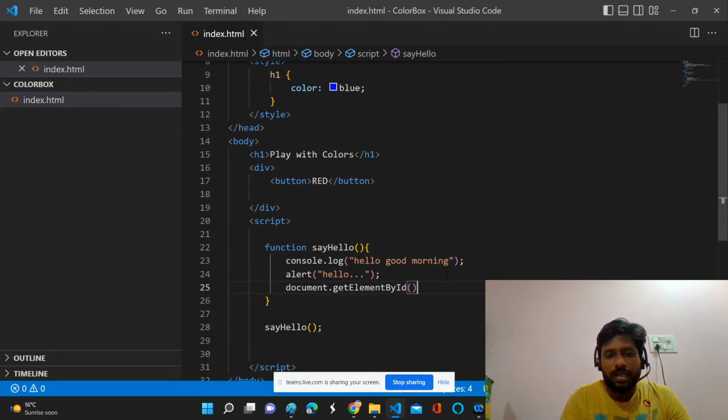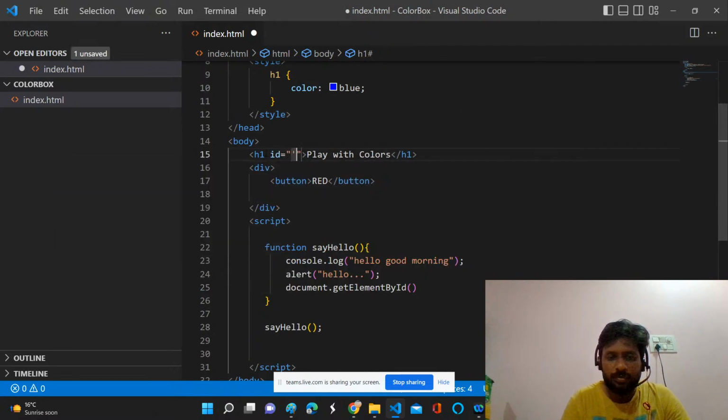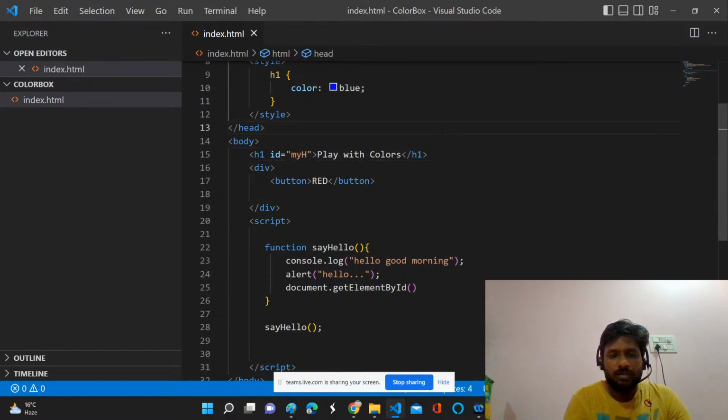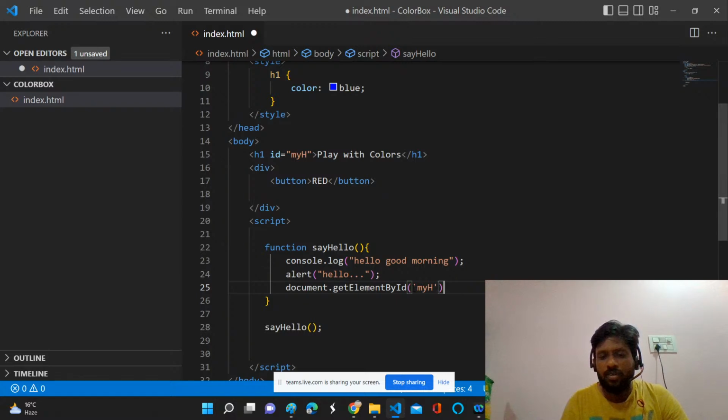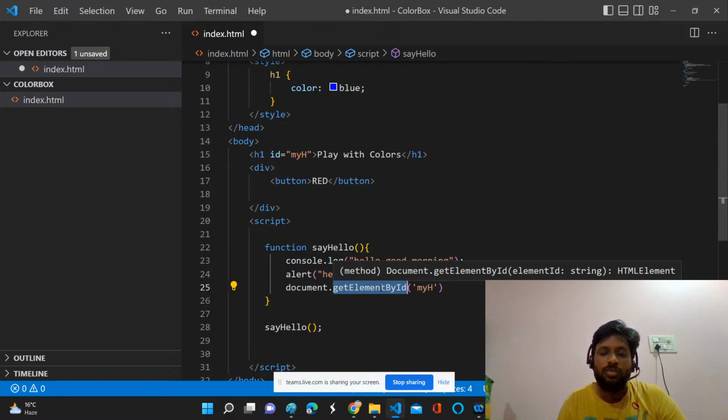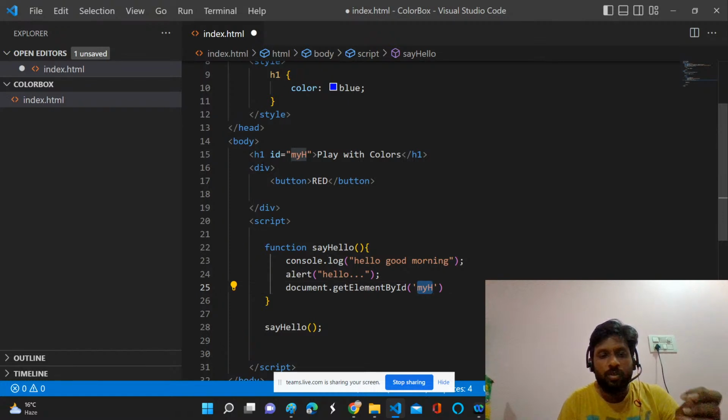But we didn't provide any ID, and this is the h1 tag. So just give id equal to my h. What is the meaning of that? document.getElementById is the method. In an object, suppose you have a student with first name, last name, getFullName is the method. In the same way, getElementById: if you mention the ID, it will go and search in your HTML document.